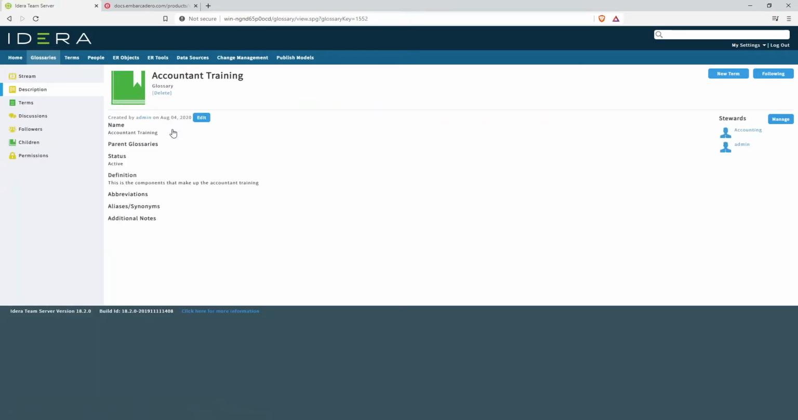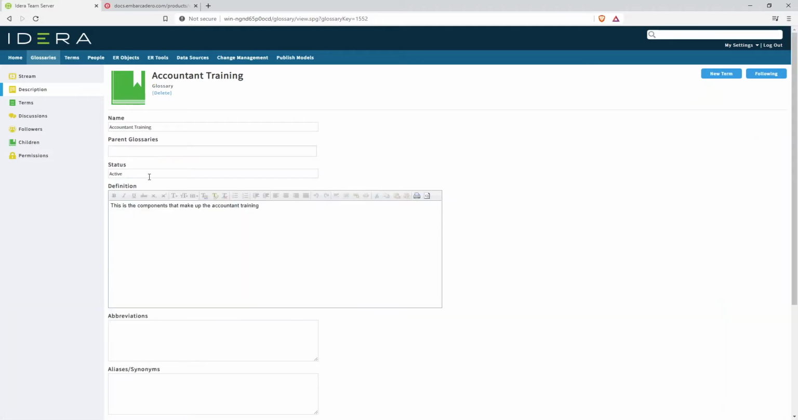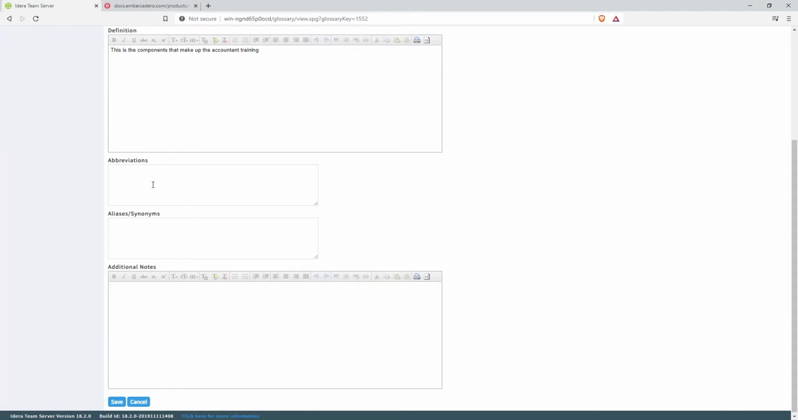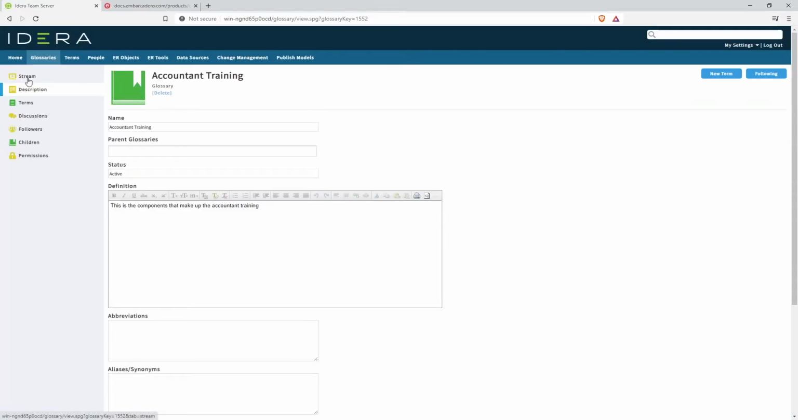Each of these glossaries, you can turn permissions on or off for various groups or users. You can also promote people to stewardship and allow them the editing capabilities of particular aspects as well. Inside here, for this particular glossary, I've created one called AccountTraining. Now, this is the component that makes up the AccountTraining. A person can come in here, they can edit this. I can because I'm logged in as admin. And of course, all of these objects also have a stream, description, and discussions.